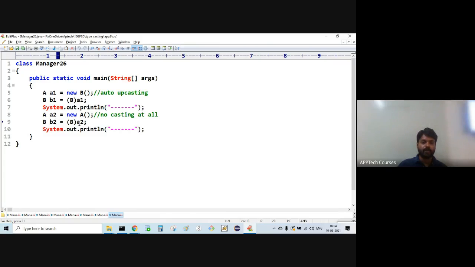Here, if I do it explicitly, what happens? ClassCastException. Because A2 only knows about the A object. It does not know about the B object or C object or D object. You don't get this line. ClassCastException.